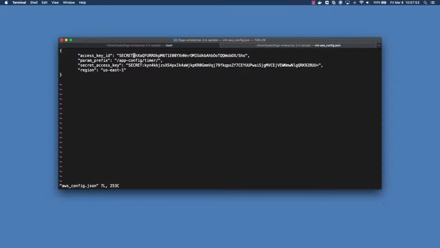If you decide to not encrypt the values of your access ID or your secret access ID, then you would just place the values normally, like a normal string within the quotes, and you do not have to add the secret value. But like I said, from a security point of view, you should always encrypt these key values, which means you should always be using secret colon at the beginning.